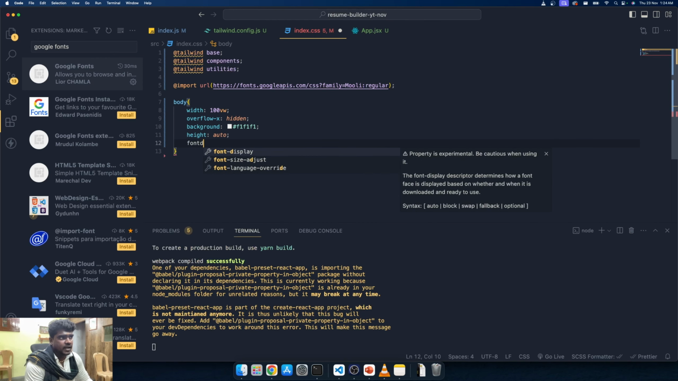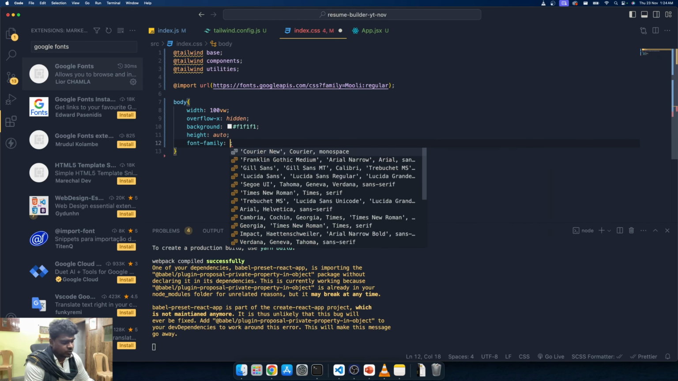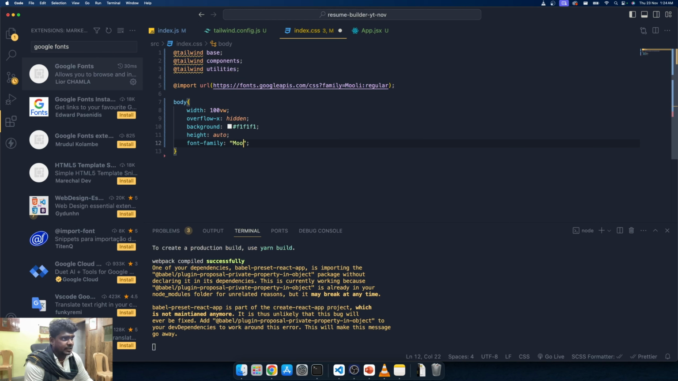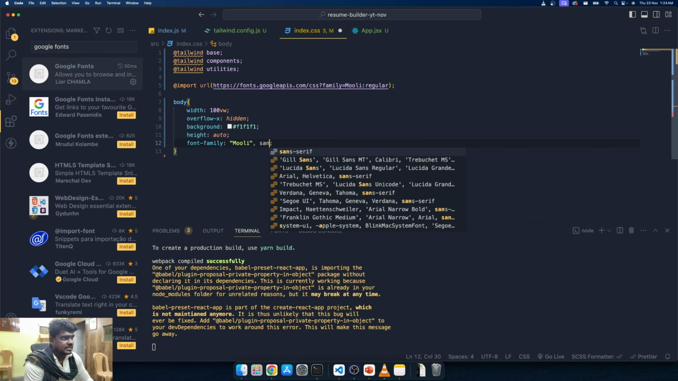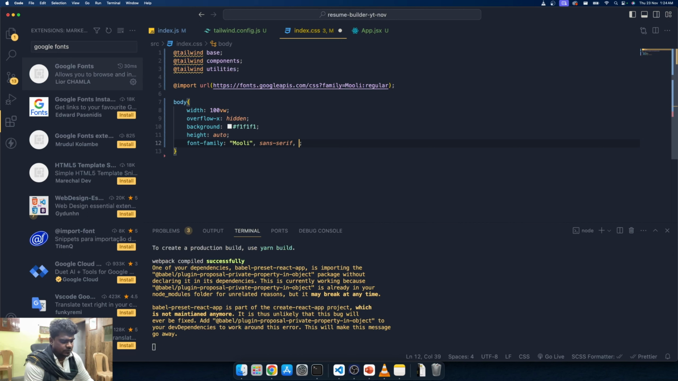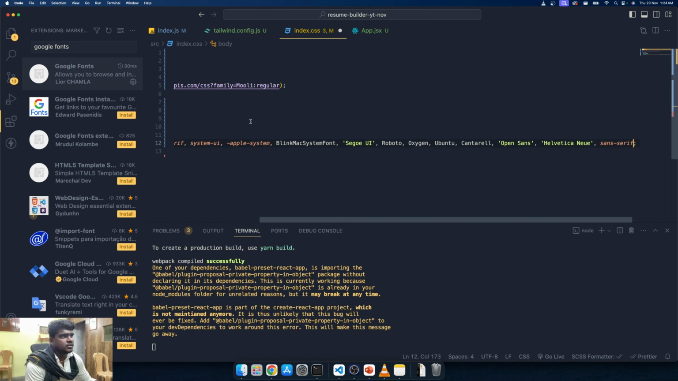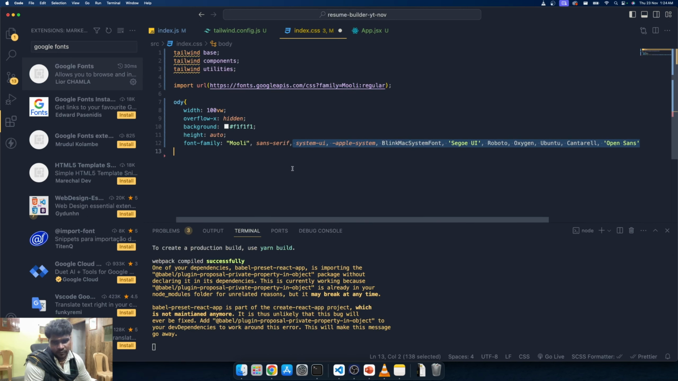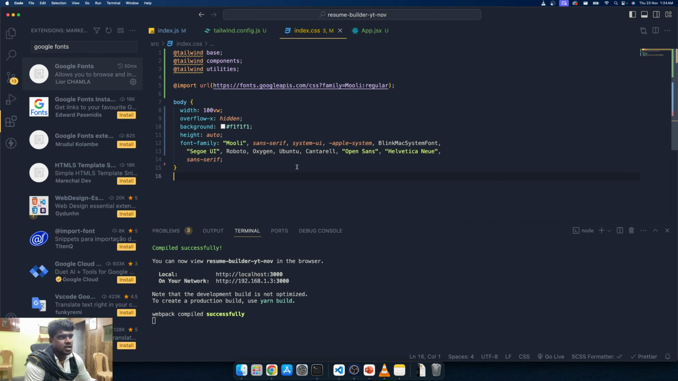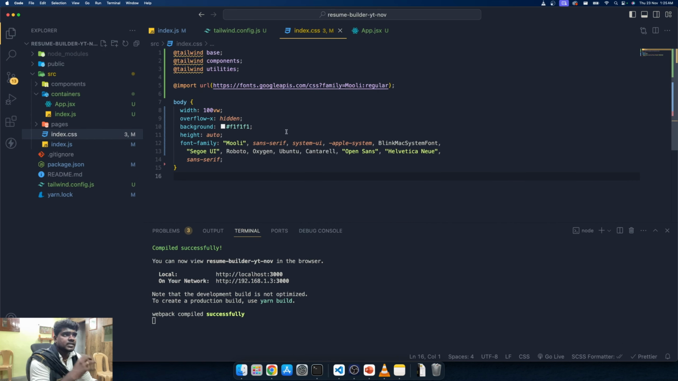And the font family of the entire page is going to be the font which we added, Moly, and sans-serif. And then we need to add system-ui. If none of the fonts is loaded, it needs to use the system UI fonts, right? So save the changes. These are the default styles that we need to add. So Tailwind CSS is configured perfectly, and we customized the CSS files, and it's loaded perfectly. The next important step is to configure the React routes. So let's go ahead and do that.